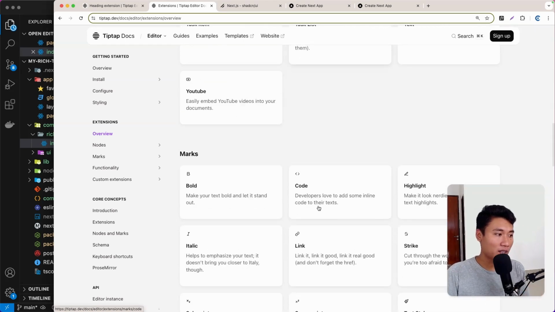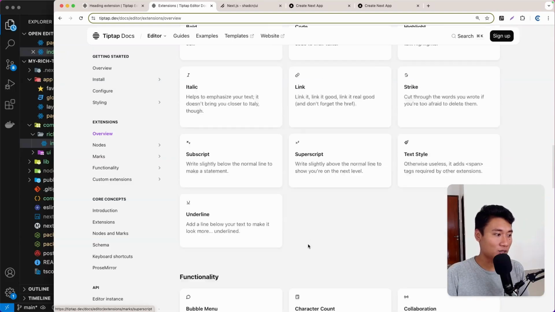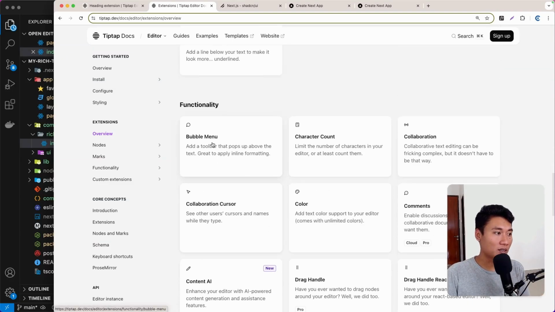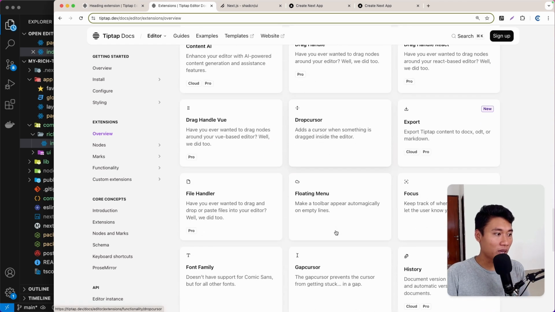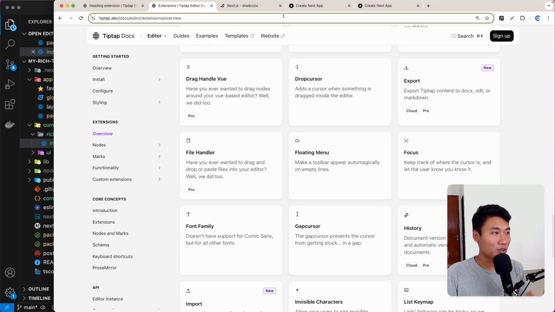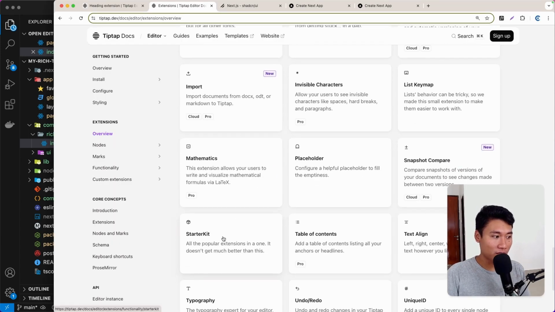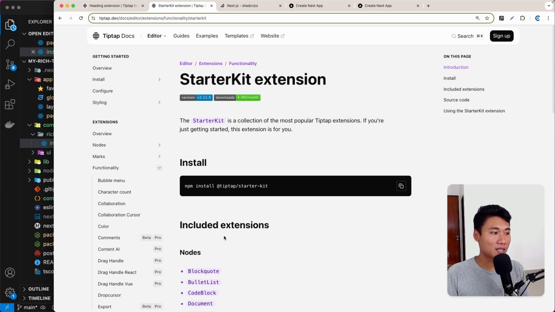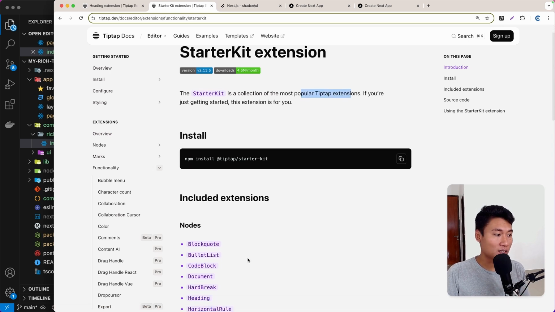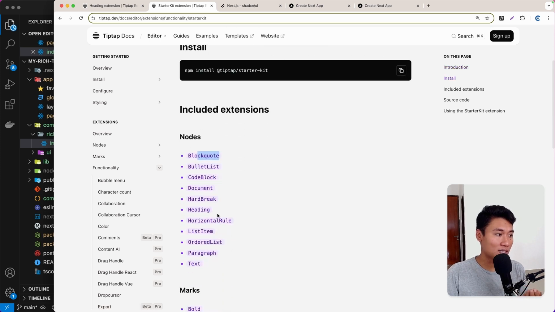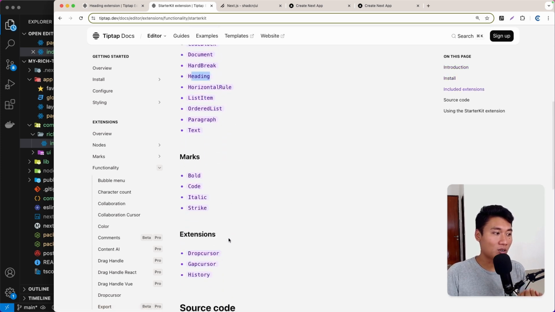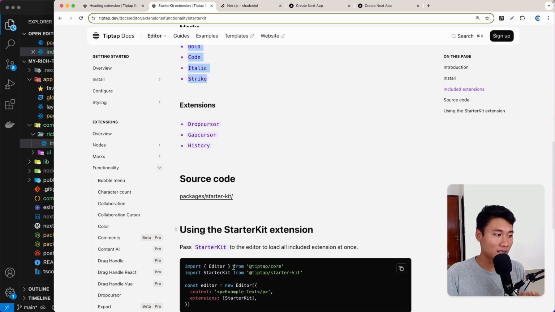And if I scroll down again, we have marks right here, like bold, code, highlight, link, strike, etc. And also we have functionality, right? Bubble menu, character count, and collaboration colors. And also we have the starter kit that we already use in the example right here. The starter kit is basically a collection of the most popular Tiptap extensions. There's a block quote right here, bullet list, heading, list item, and on the marks we have bold, code, italic, etc.